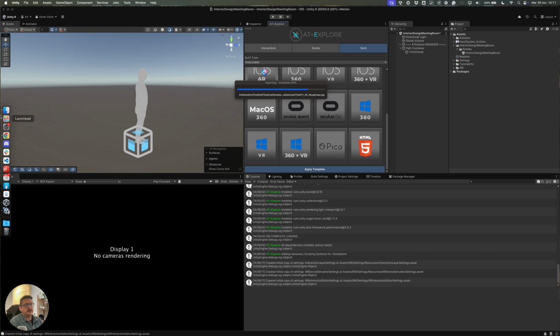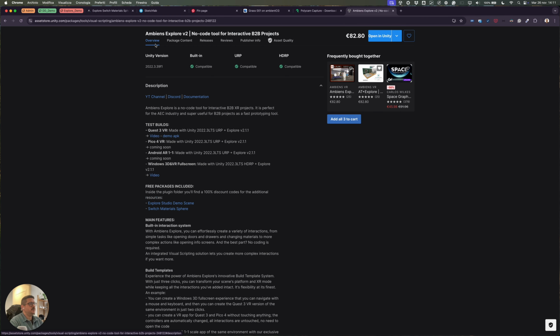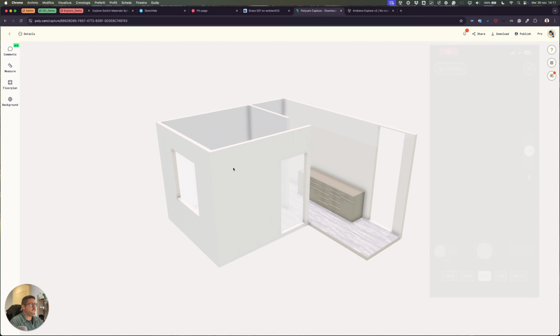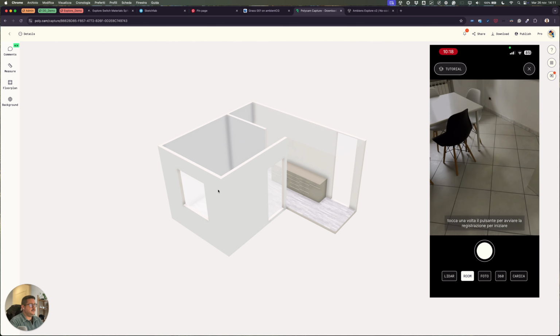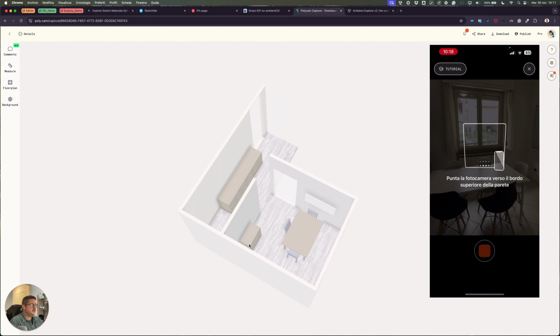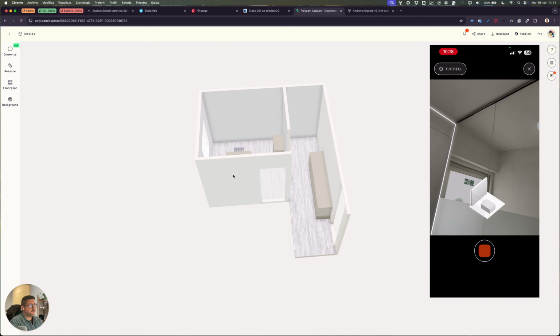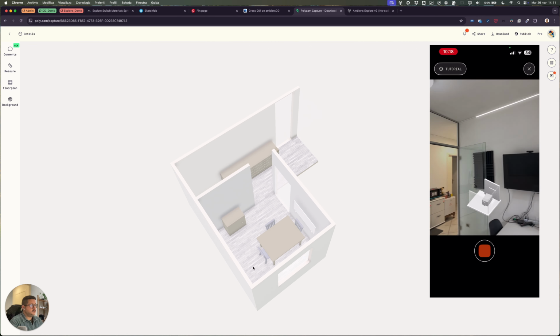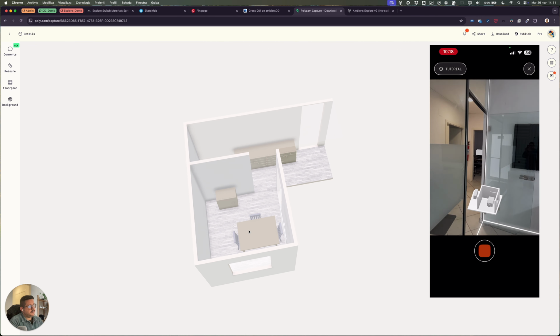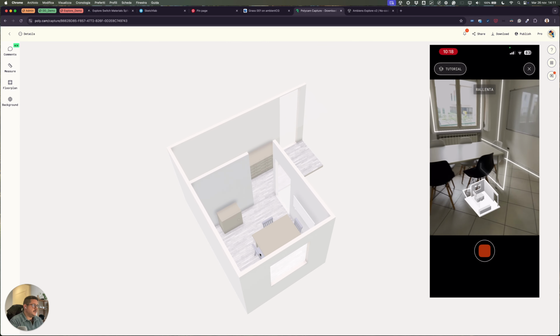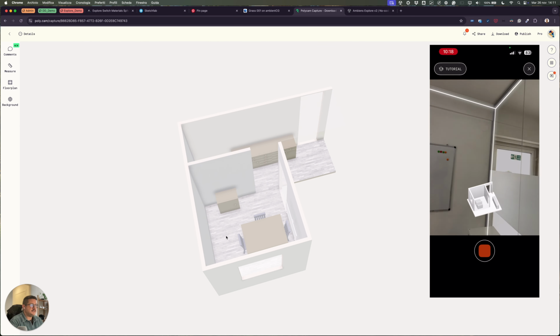And while it's loading, let's talk a bit about the project. So we have this meeting room, and I have created a scan with Polycam, and this is the output of the scan in the room mode. And we are going to use this model and change a little bit the models inside of it.